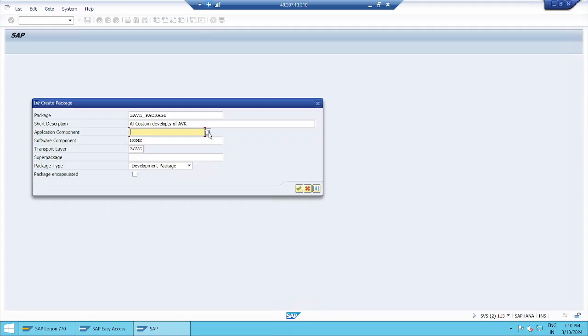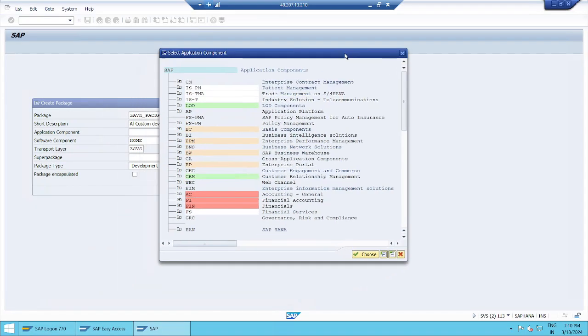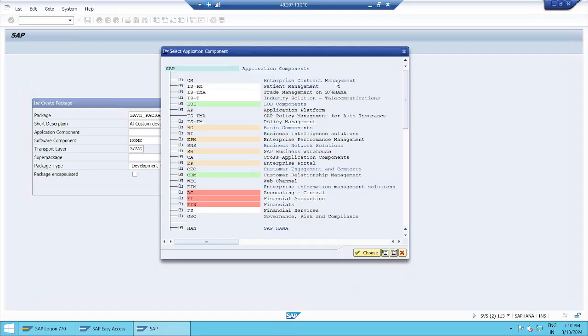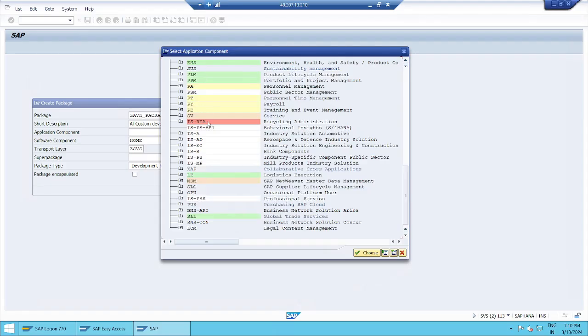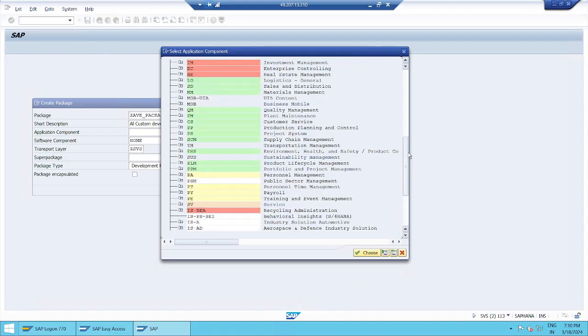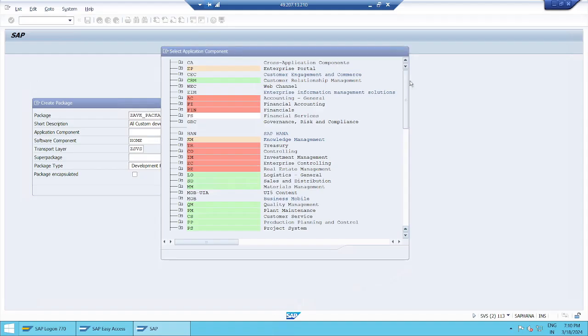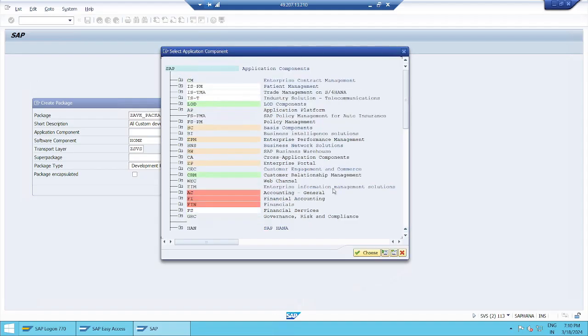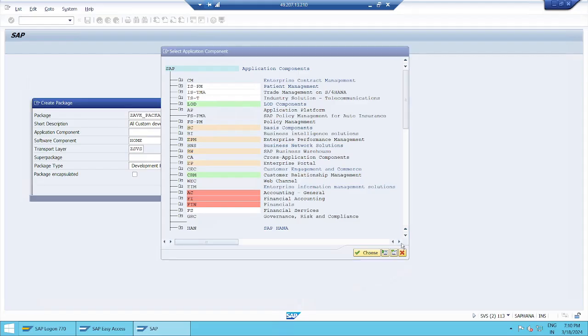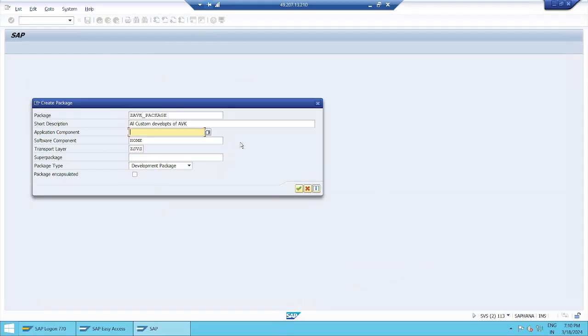Application components, you know, SD-SLS, MM-PUR. This is what I told you. If you observe this application components list, you can see the color difference. Like all logistics in one color, finance in another color, HR in another color. It is a kind of hierarchy list. So you can choose that application component also. Otherwise, leave it blank. Then software component is HOME always.